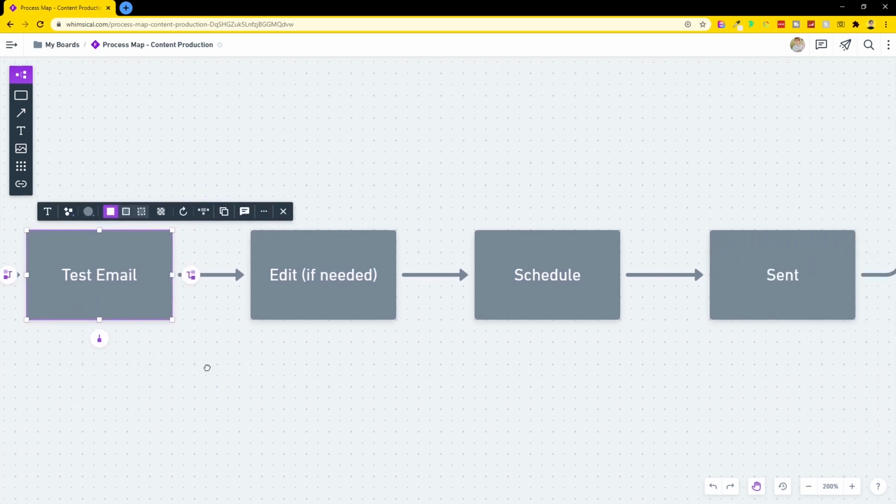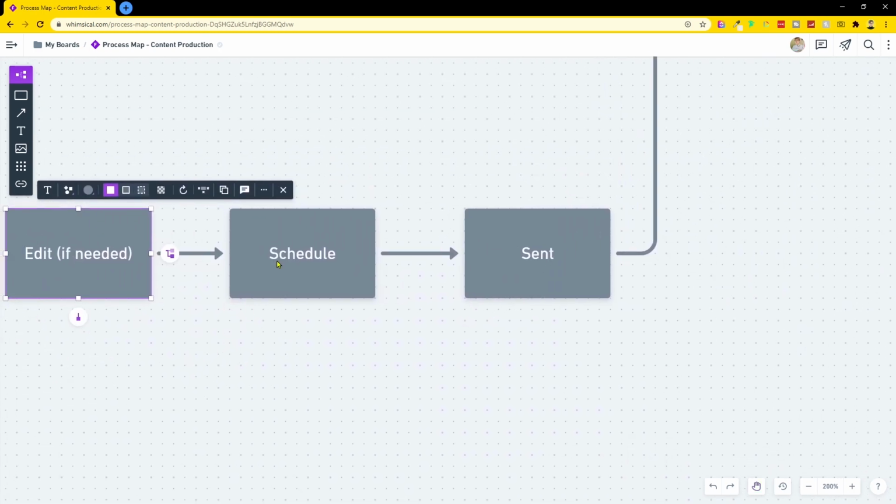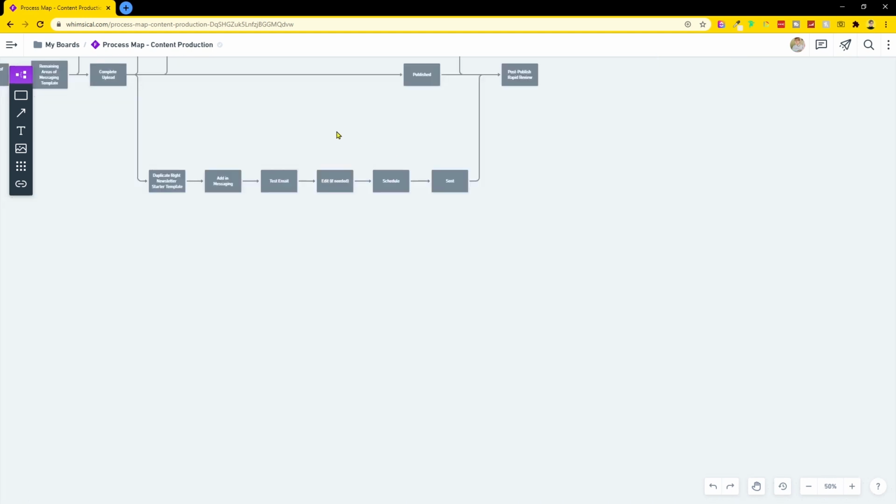We send a test email just to check for stupid things that we might have missed, or stupid mistakes, or things that sound weird. Edits if needed, which are rarely needed. Schedule it, and then it gets sent. Now that is the whole newsletter process.